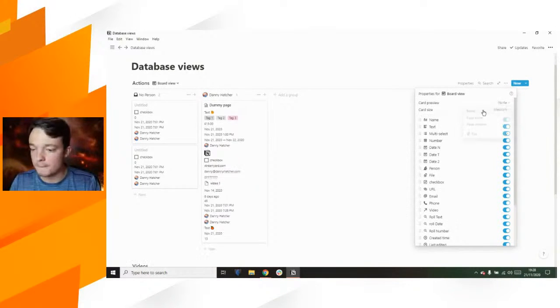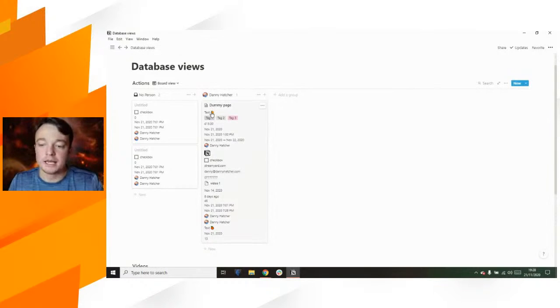So let's move that to none because I don't want to see all of it. Now, most of these properties are just viewing properties. You can't really interact with them at all. However, the checkbox property, you can tick this from this view, so you don't have to go inside the card to tick this off, which is nice. So if that's a done checkbox, you can tick it from here.